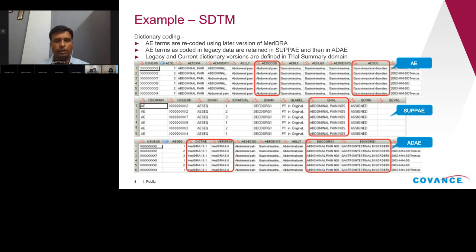used to record the legacy coded terms into the supplementary domains, and then those were brought into the analysis ADAE data set by including both the current coded terms as well as the legacy coded terms. In this way, we were able to trace back what was there in the legacy data and what is in the current data.